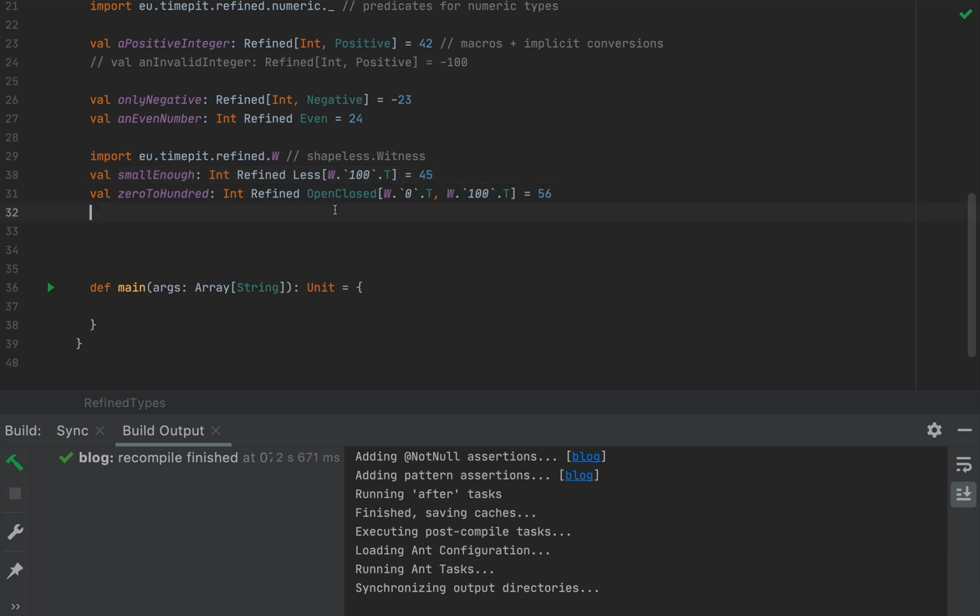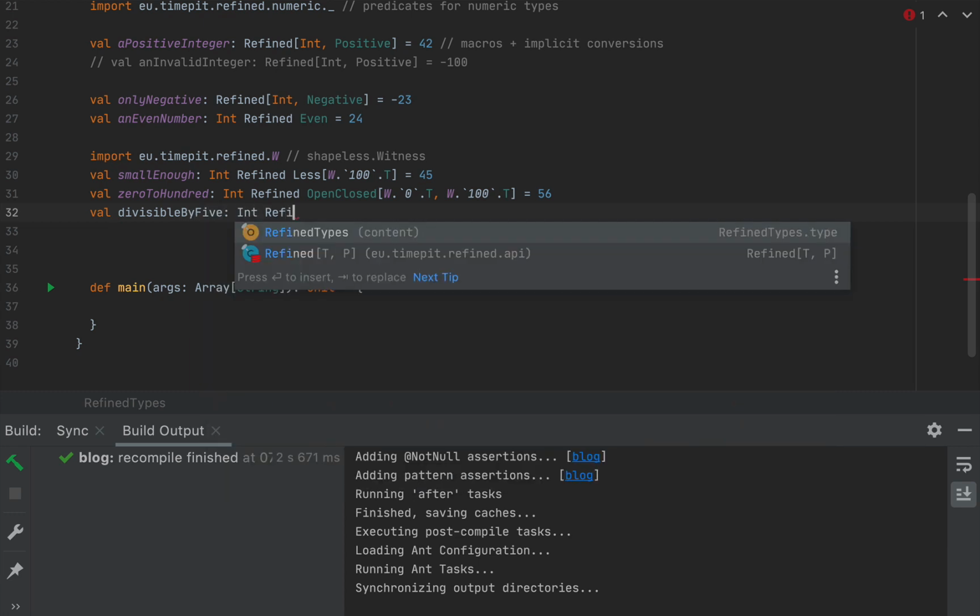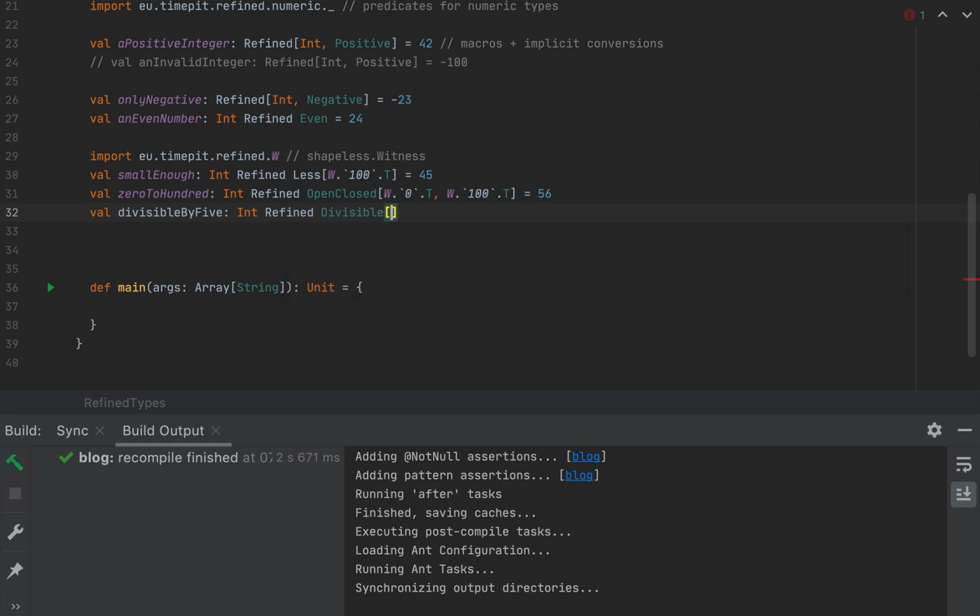You can also have some more interesting predicates, for example, that the number must be divisible by another number. So I'm going to say divisibleBy5 as of type Int Refined Divisible, and I'm going to paste here the expression W, let's say 5 dot T, as the value 25. And if 25 is divisible by 5, then that means the code will compile, otherwise the code will not, and so on and so forth. There are many filters that you can apply at compile time for integers, but these are the most common and the most useful.